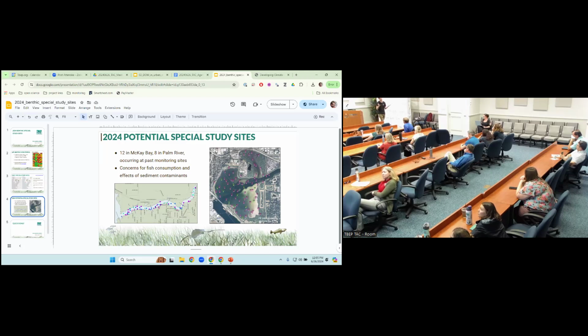And last TAC meeting, I threw a call out there to say if anybody had any ideas. And I get a lot of great ideas from you all, but we ended up choosing some sites in McKay Bay and Palm River. That's primarily because of a need to understand the potential effects of sediment contaminants on fish in those bays and people that are catching those fish and eating those fish, trying to see if there's a linkage there. So we're going to go with that. Probably going to be 12 sites in McKay Bay, 8 in Palm River. Now's your chance to argue against that, but if we don't hear anything from y'all, that's what we're gonna do.